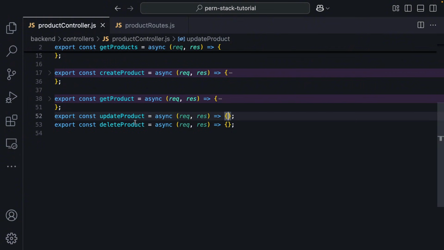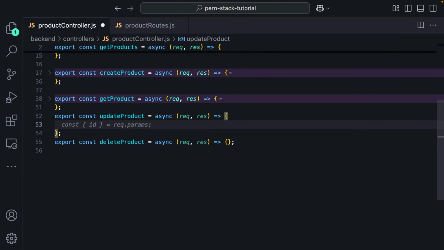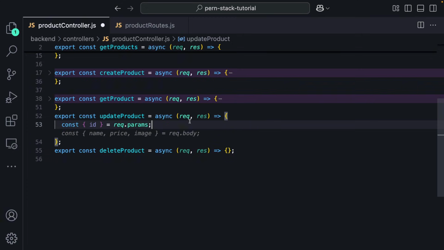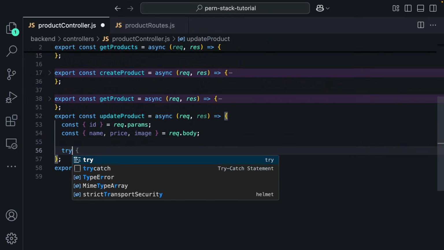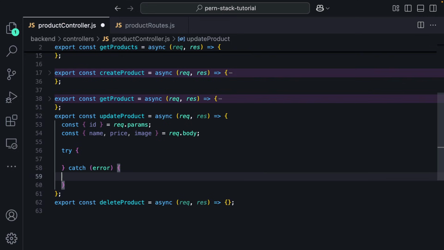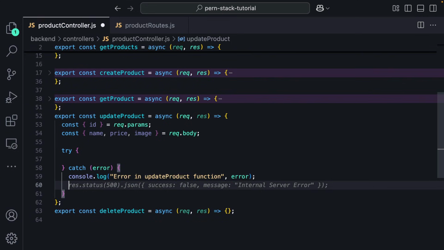Then we have the update product function. Let's go ahead and build it. So here, once again, we would like to fetch a specific product to be able to update it. So we're going to get the ID from the params, and we would like to get the name, price, and image from the user because they would like to update one of these fields or maybe all of them, right? So we're going to just go ahead, have a try catch. I'll handle the catch. Let's just say error in this function and internal error.